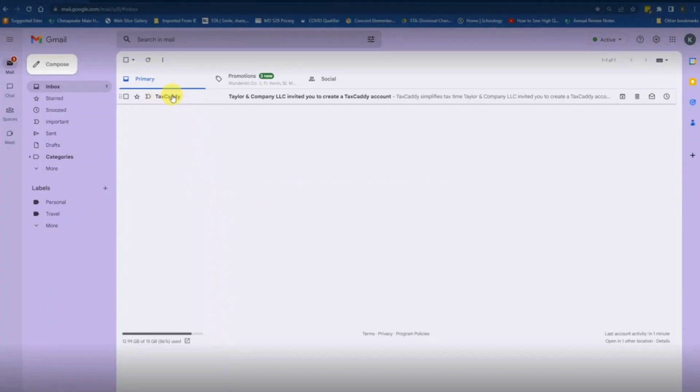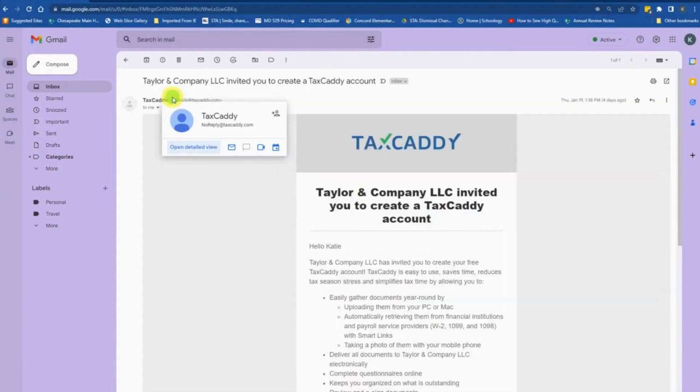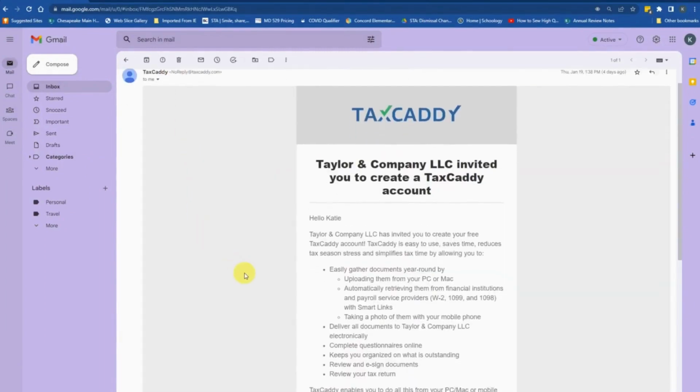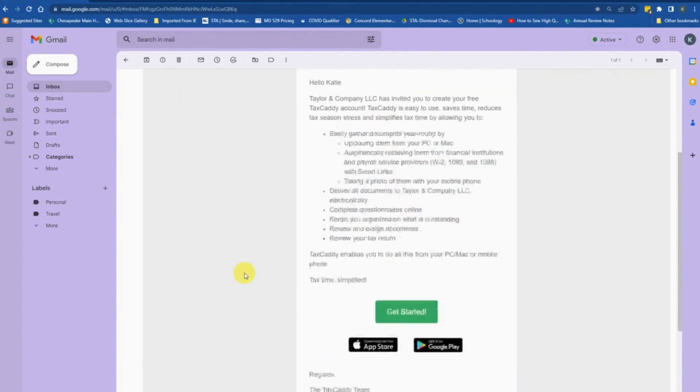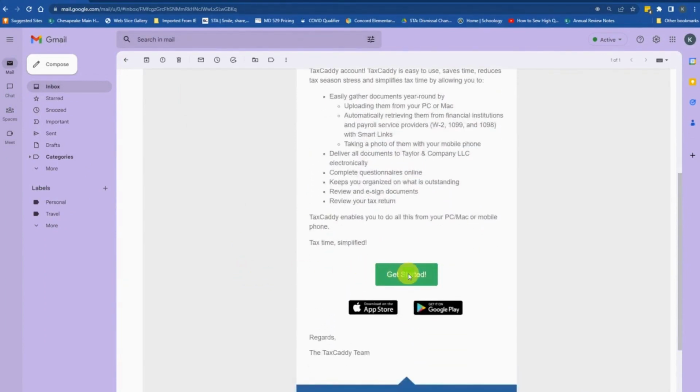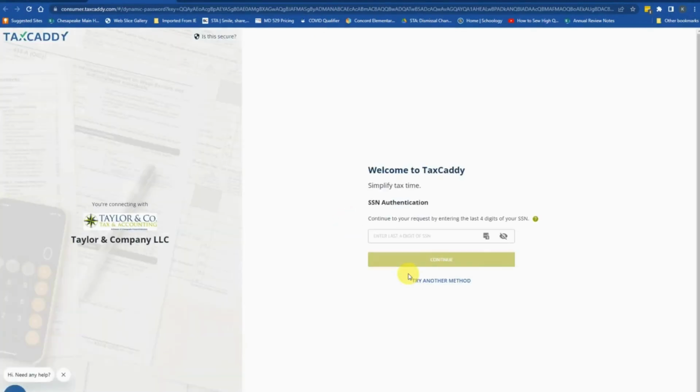You should have received an invite from TaxCaddy to your email address. Once you open the invite, scroll to the bottom and click the green Get Started button. This will load the Social Security number authentication screen. Simply type the last 4 digits of your Social Security number and click Continue.